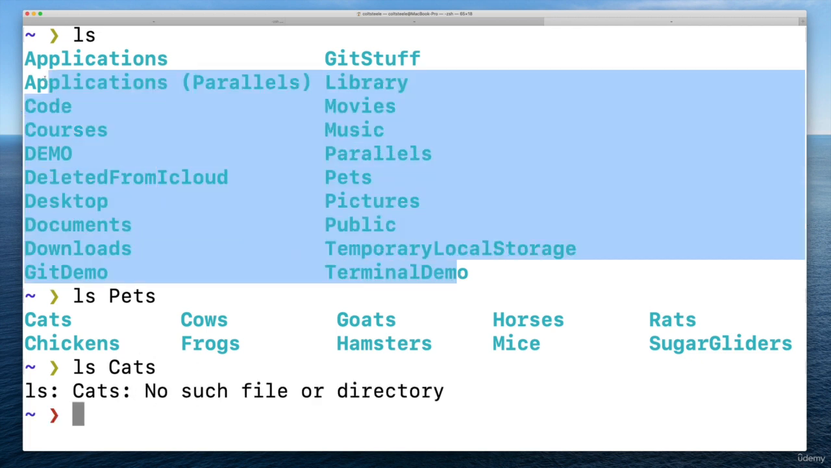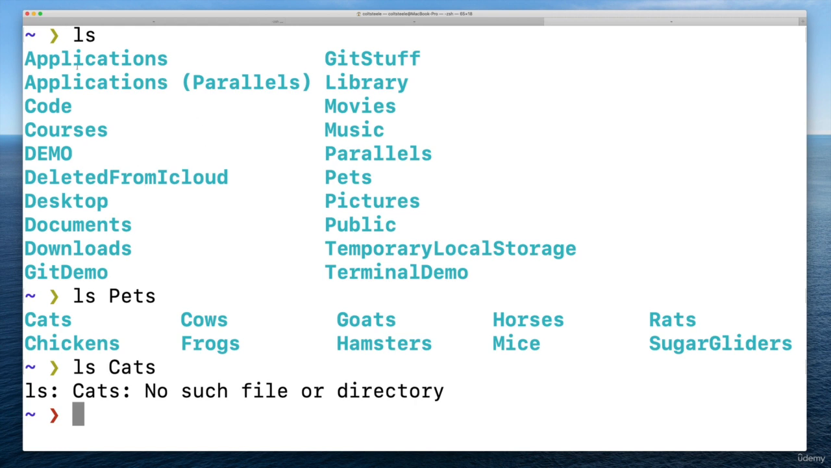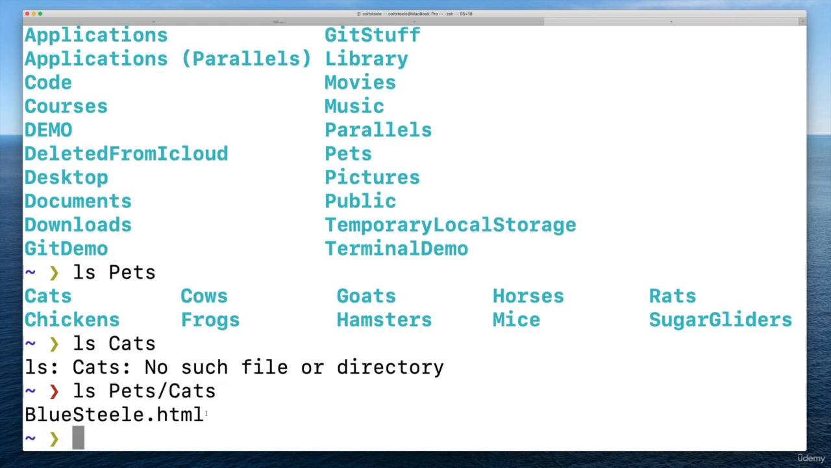Remember, this is what I see, right? I currently am viewing, or I'm inside this home directory. That's what I see when I type ls. I have to type out the path to access cats. It's inside of pets. So it's actually ls pets/cats. And there we are. It's one of my cats. Her name is Blue Steel. And that's all I'll show you with ls. We can reference these paths where we chain things together.